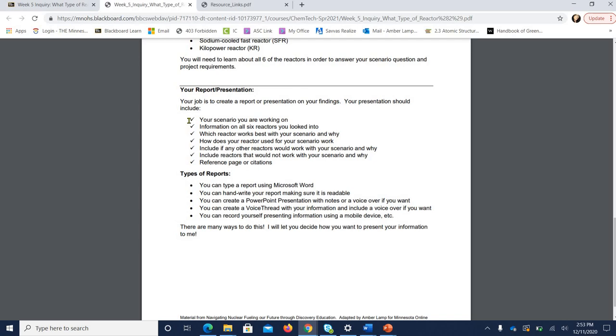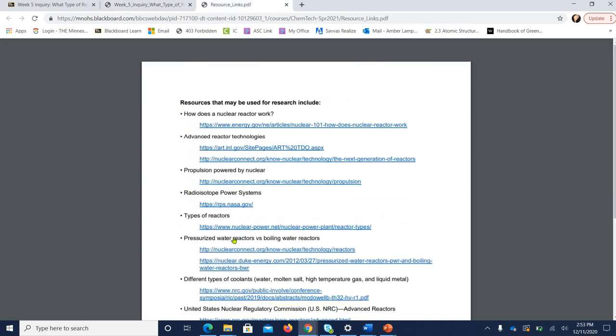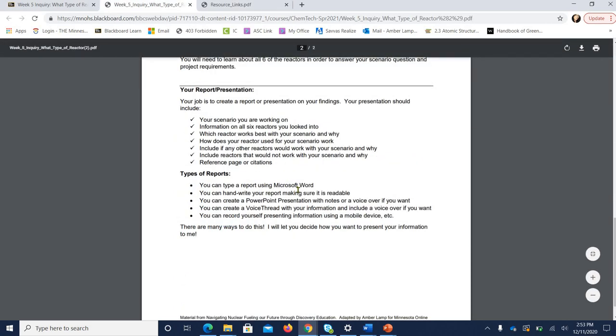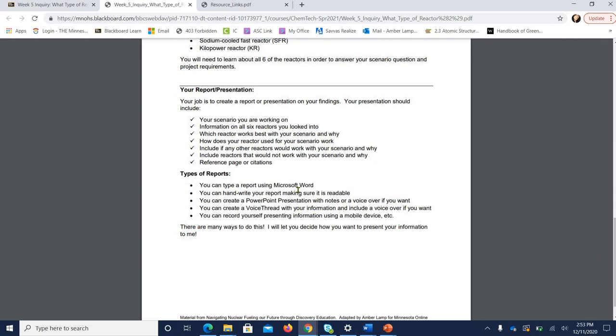And then you want to make sure you have a reference page or citations, whether it's the links that you used in this resource list here, or if it's a different link that you used. I want you to include that somewhere in your presentation or your report. Make sure that you know your scenario. You want to know the 6 reactors we're focusing on. You can present this any way that you wish, as long as you include the 7 pieces here.